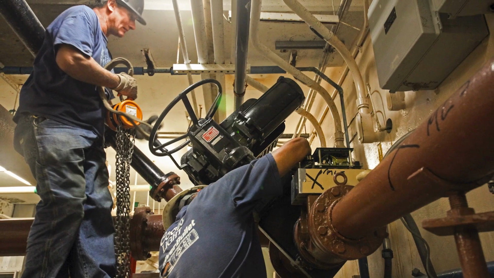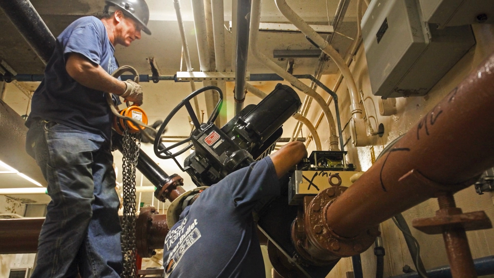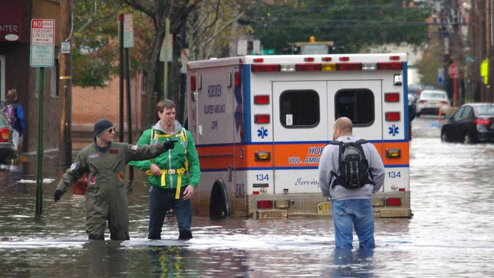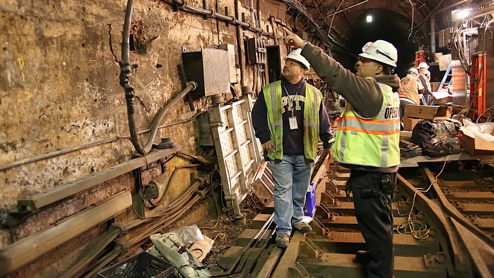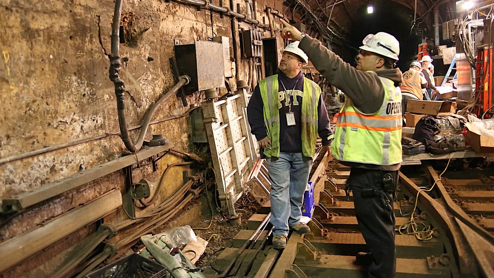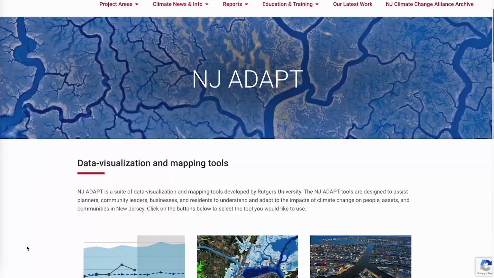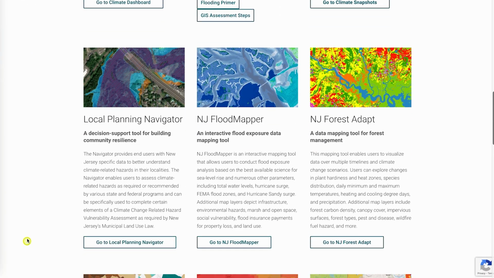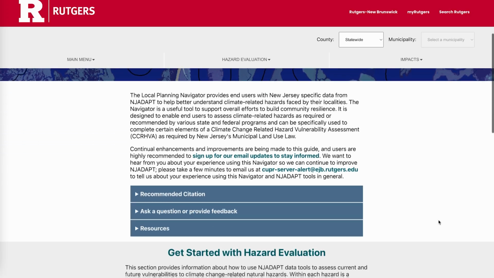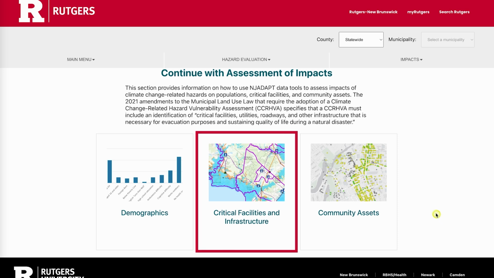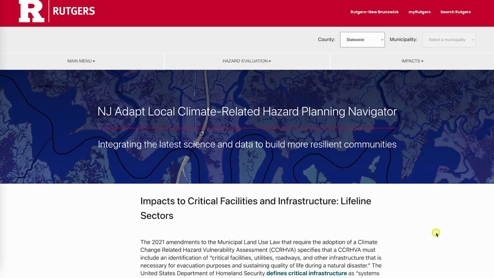Rising temperatures, flooding, and extreme weather pose a hazard to the facilities and services we depend upon for nearly every aspect of daily life. NJADAP provides local data on a wide range of these critical resources. To explore climate change-related impacts on critical facilities, infrastructure, and other community assets, select the Local Planning Navigator. Scroll down to the bottom of the page and click on the Critical Facilities and Infrastructure icon.